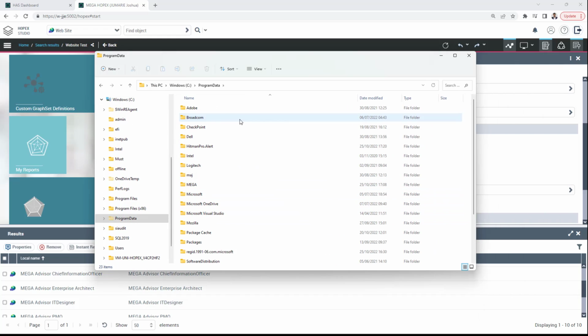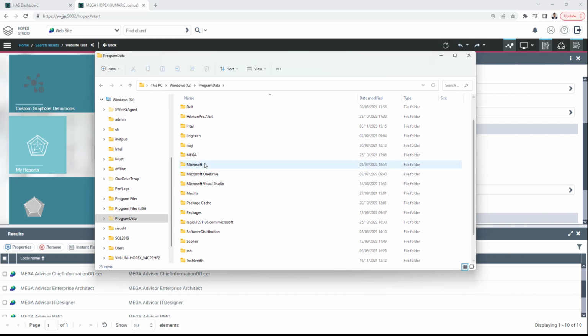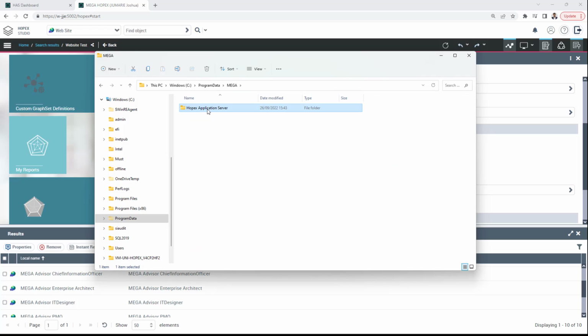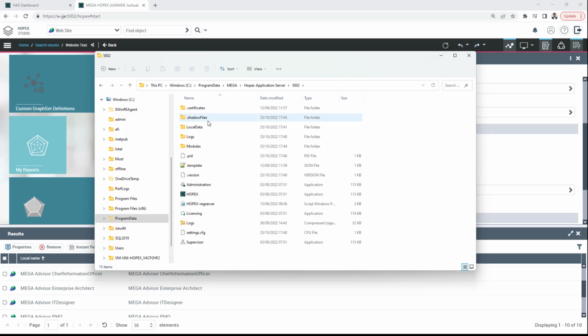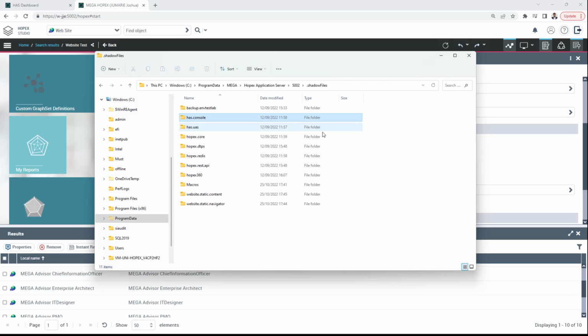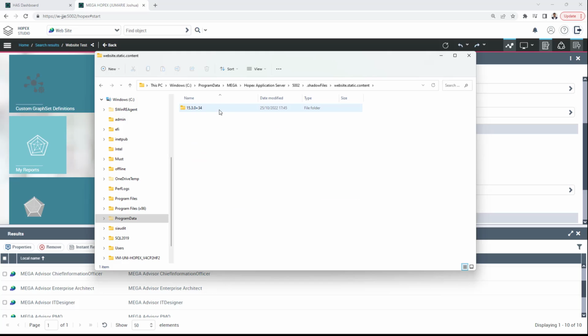So now we'll go in the HIS folder. So from Mega, OPEX Application Server, you choose your instance. You go in the shadow files where you will find the three modules, the macro, the content, and the navigator. You click on the content, and you will find a folder named Daily Batch where you will find two items, the config file and the generate and package.